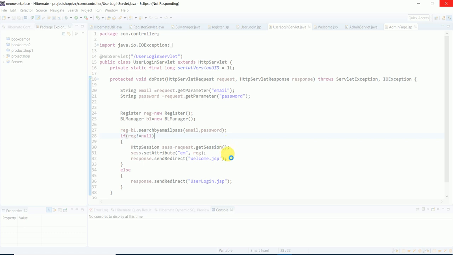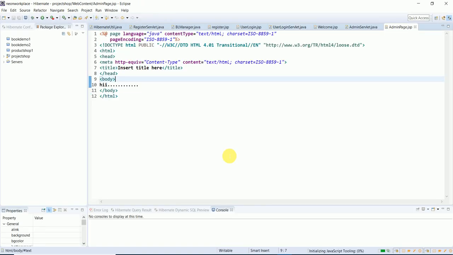It's loading. It's not responding right now. So in my admin page, I will create two options. One is to view the user list and the second is to add products. So I'll get started with it. I'll just delete this "hi" line right here.